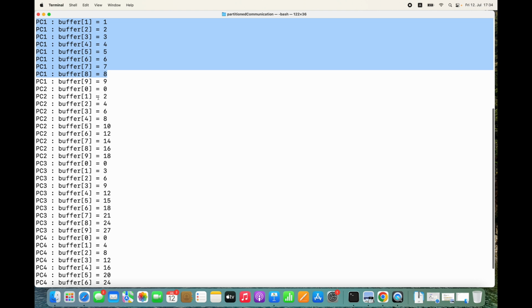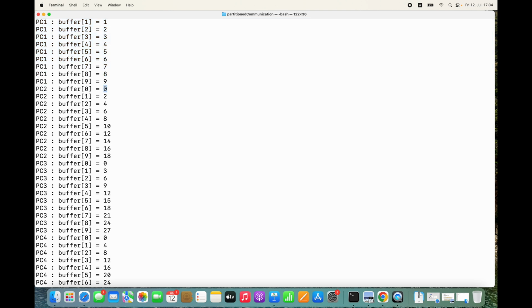The next 10 elements from persistent count number 2, starting from here, it starts from 0 for the first element, because 0 multiplied by 2 is going to be 0. 1 multiplied by 2 is going to be 2. 2 multiplied by 2 is going to be 4. And all the way down to here.